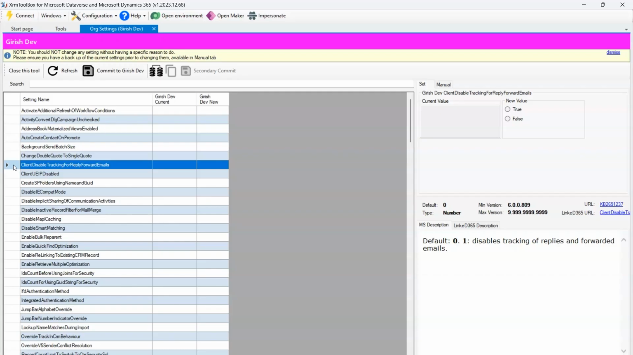Now, if I go into another setting, I can see client disable tracking for reply forward email. Again, from a Microsoft description perspective, default is either 0 or 1. It disables tracking of replies and forwarded email. If I want to make changes, I can set this value in the set tab to either true or false.